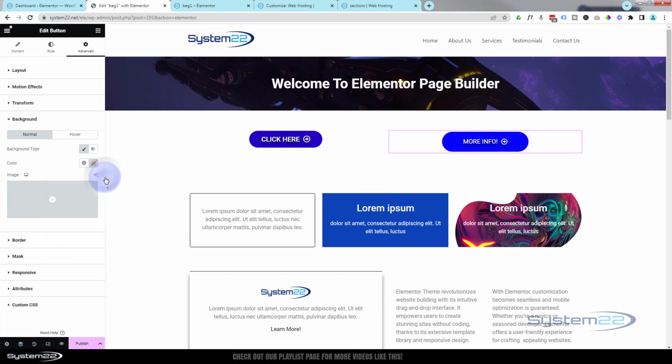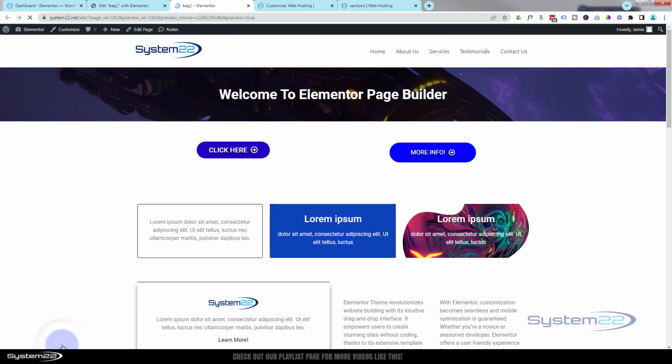Hit the little clear. Fantastic. We'll go down to the bottom now. Save draft or publish if you're ready. And let's take a look on the other end. There's our little button. When we hover over it, it's going to change color, have that pulsing effect. When we take our mouse off, it's going to disappear. And of course, when you click on it, it's going to take them to whatever link you've put in there.